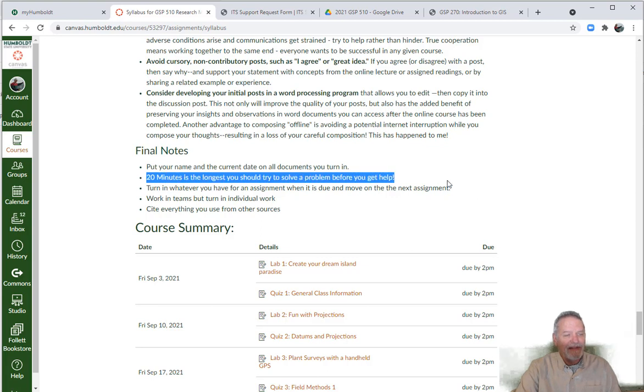One of my rules is that 20 minutes is the longest you should try and solve a problem before getting help. In this class, it happens a lot. People will get into the GIS software, something will break. I've had students come to me and say, I kept trying the same thing over and over again and I couldn't get it to work. I'm like, yeah, don't do that, right? If you get stuck and you take more than 20 minutes, stop.